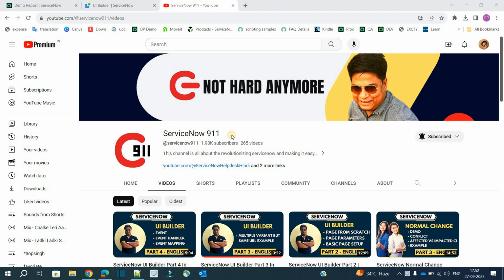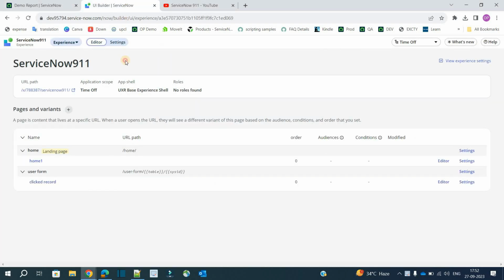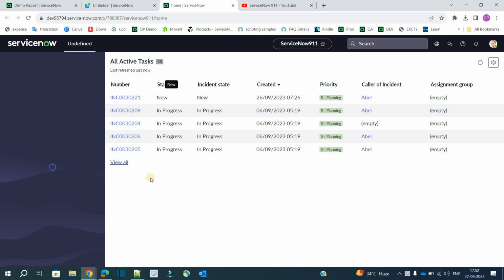In the series of UI Builder, we are at part number 5 now. In this, I will show you one more complex example of UI Builder events. Okay, so first of all, let me demo that one to you. This is my experience, ServiceNow 911. Click here. This is a particular simple list.